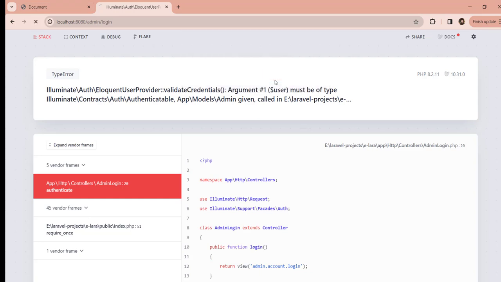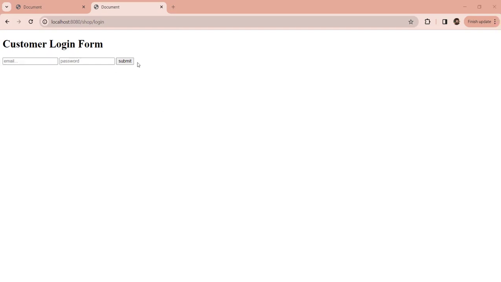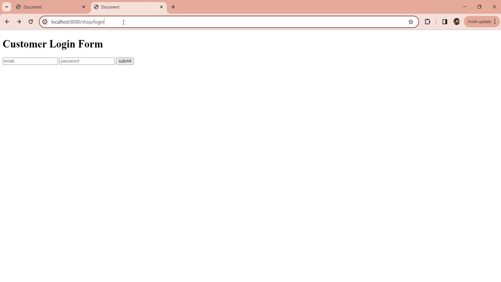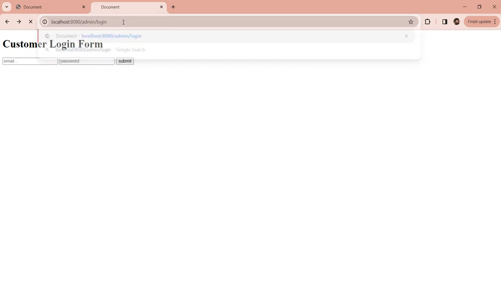Refresh. Continue. Admin1 at admin.com, 1234. Submit. It redirected us back to the customer login, but it should not have redirected us because we provided correct credentials. Okay guys, so there was no error actually, but the reason that we are being redirected back to the customer login form is, let me do this admin login one more time. Admin login.